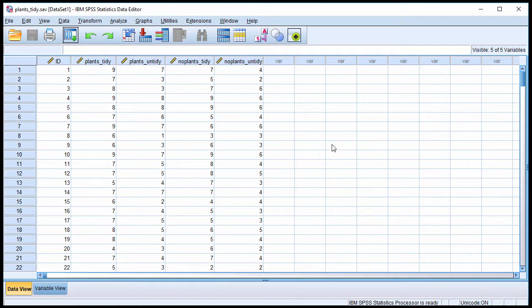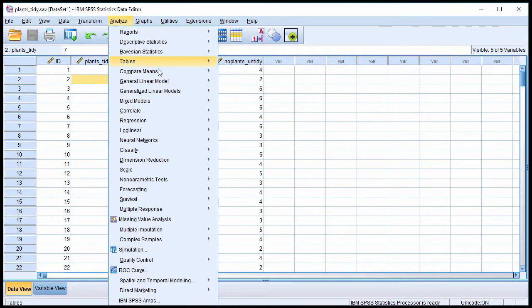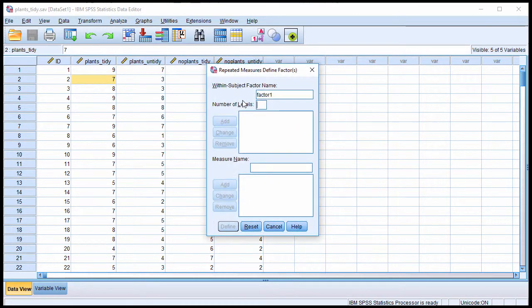it's also easier. So here are the data, 2x2 within subjects factorial ANOVA. It's the plant study, and so I can go into Analyze, General Linear Model, Repeated Measures, and I'm starting from scratch here because I closed SPSS down and started it up again. So the first factor is plants with 2 levels, and the second factor is cleanliness, also with 2 levels. And click Define.